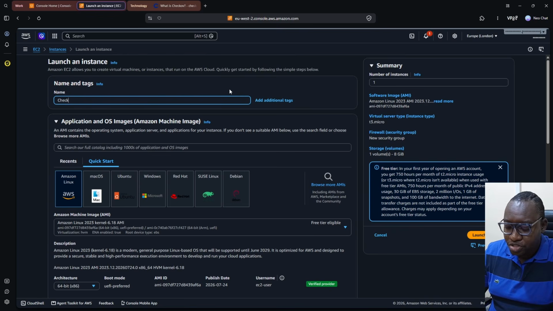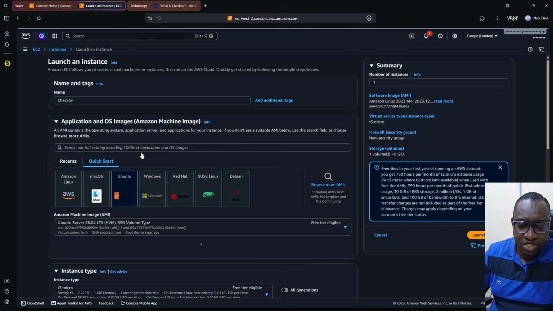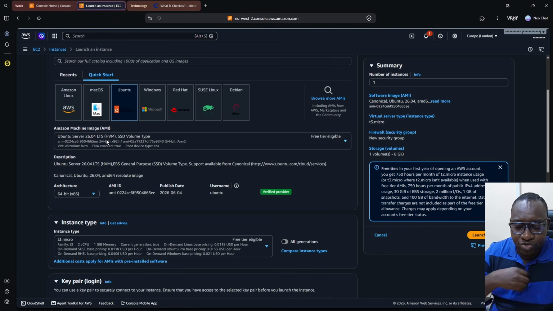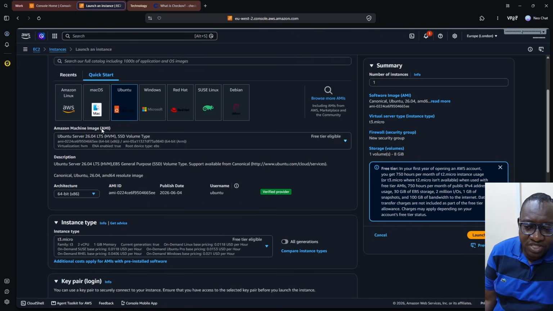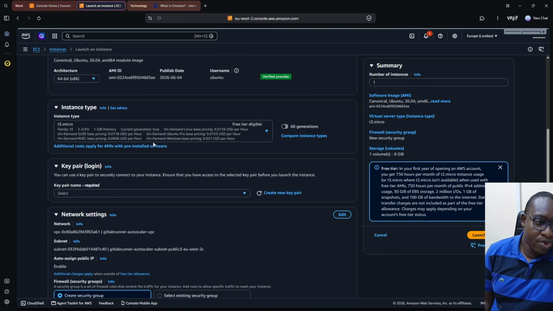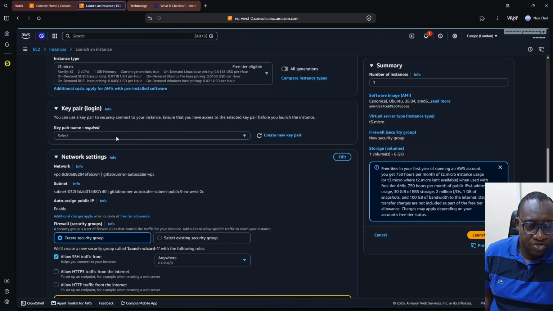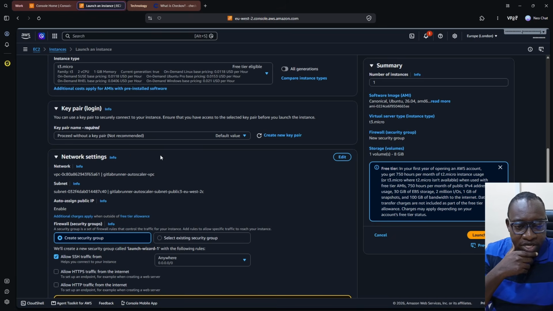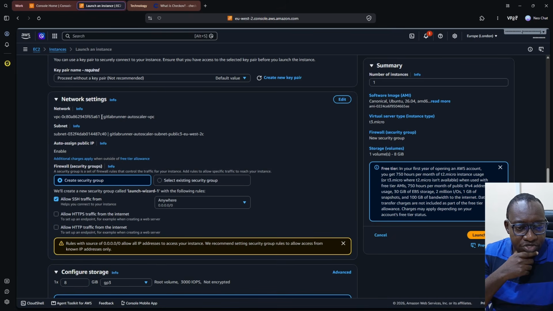So I'm going to name this Checkov. Of course, we're going to be using Ubuntu, and we have the Ubuntu 26.04 LTS version here. That's exactly the one we're going to be using. Right here also, we're going to be leaving this at t3.micro for the purpose of what we want to do. I'm not going to be using a key pair, okay?